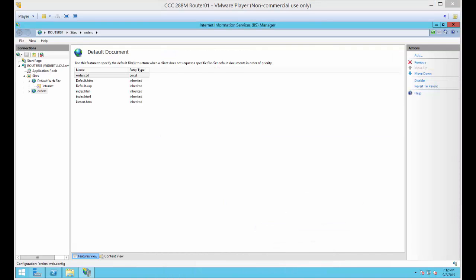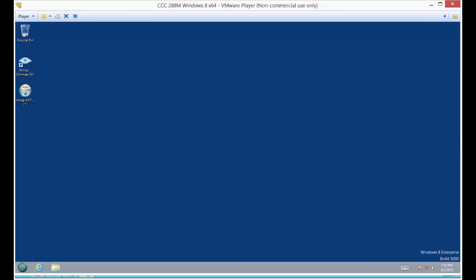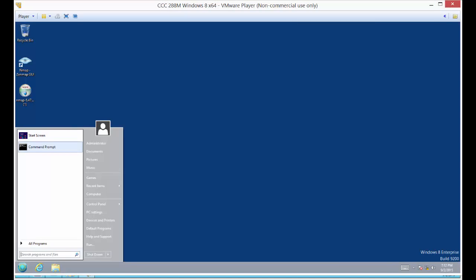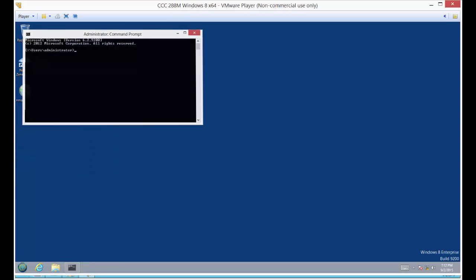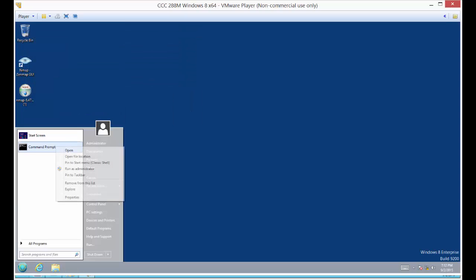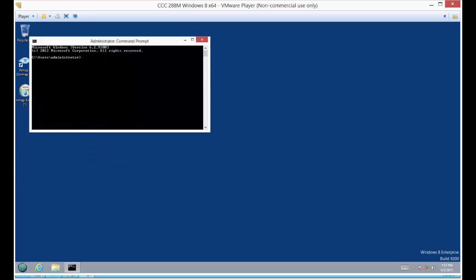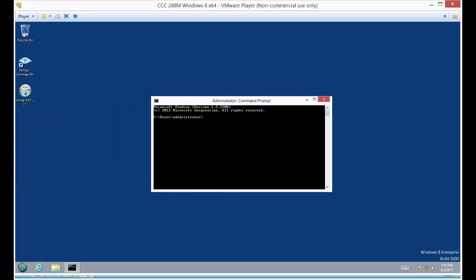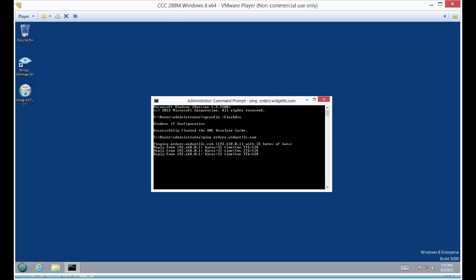Let's go to our Windows 8 computer. Oh, we've got to go in as admin. So right-click, choose run as administrator, and do ipconfig /flushdns. Now ping orders.widgetllc.com. All right, we're getting the right thing. That's great.